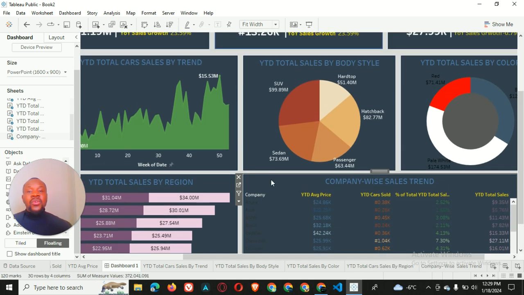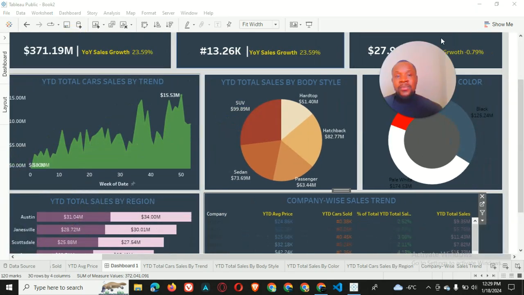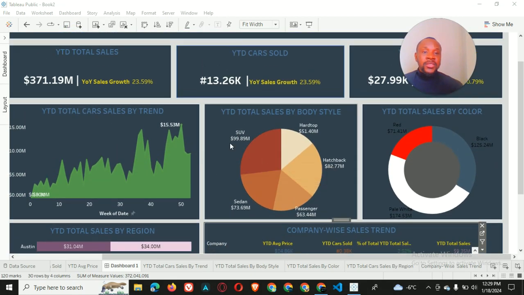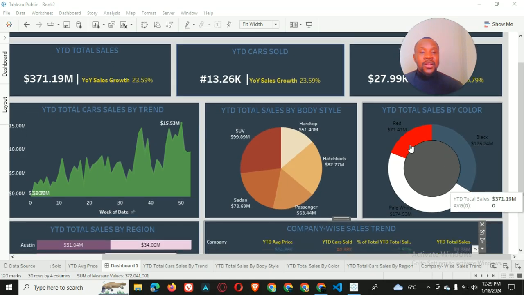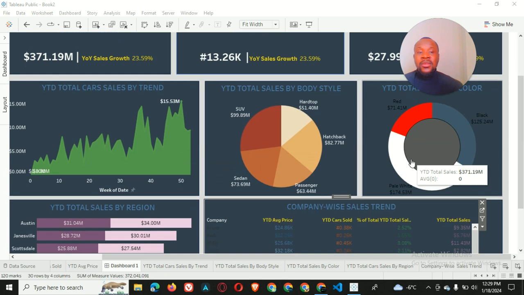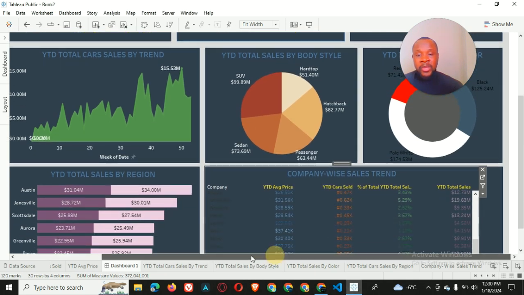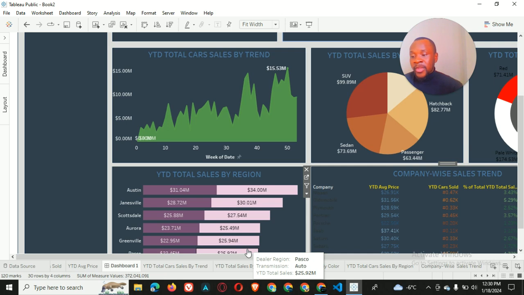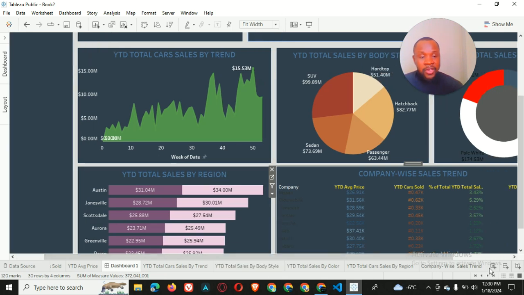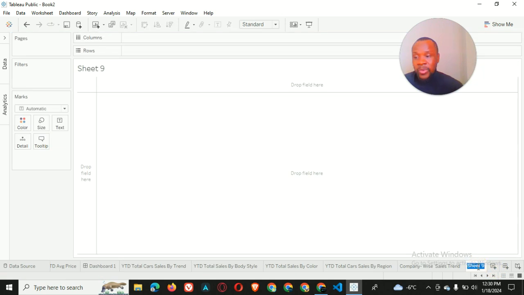Okay. So now that we have created all of our KPIs and our dashboard is nearly completed, we will create a calendar. To create the calendar, we come over here and name it date. We will name this one date range.